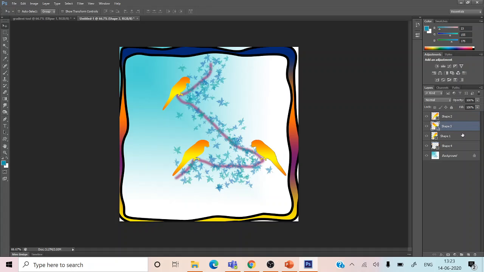Okay, and here the background layer is always a permanent layer. If I want to hide one parrot, I can hide it, but before hiding it I have to be specific about which one I actually require to hide. And again, if I need to display it, I can display it in the same manner with the eye button.